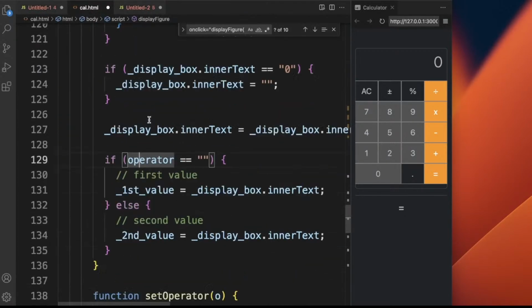Just like in this condition here. If the operator is empty, okay, do something like this. If it is not, do something like this. This is where we are deciding to set the first and the second value. Meaning if the operator is blank at some point, we are about to enter the first value. If operator is not blank, it means anything you are entering is what? Second value. That's how we got to this point.